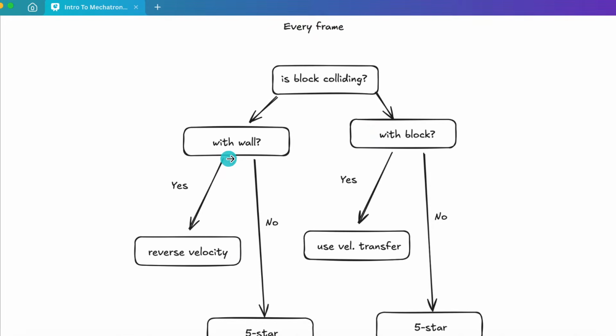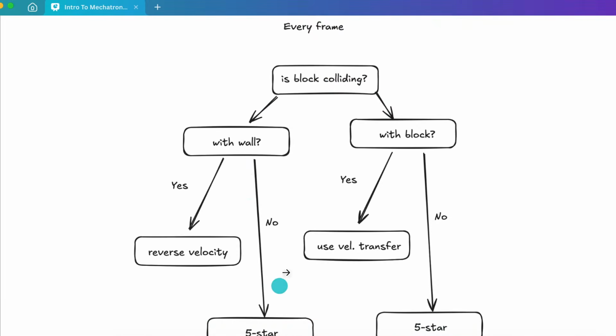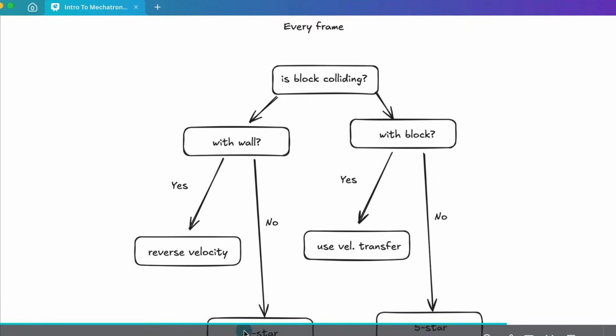If the block is colliding with the wall, then what is the physical response? I'm sure all of you have studied this. If a block collides with a wall you can consider it as an object of infinite mass, so we are considering elastic collisions here. The velocity of the block itself will get reversed. So if the block is colliding with the wall, yes, then reverse the velocity of the block. If you check this and it says no, then do nothing.